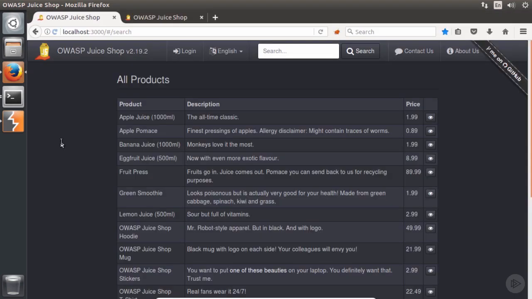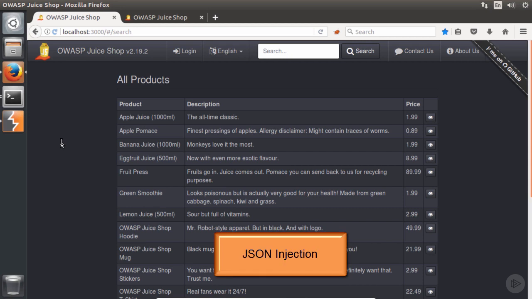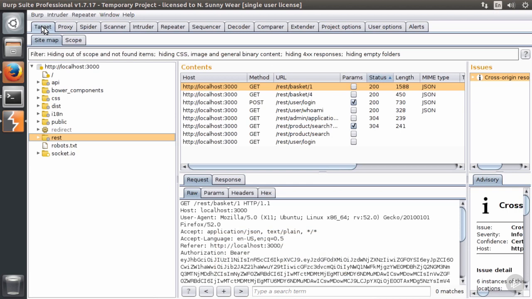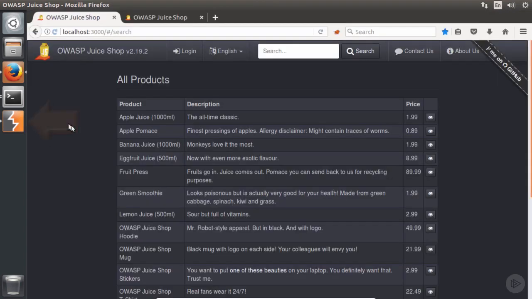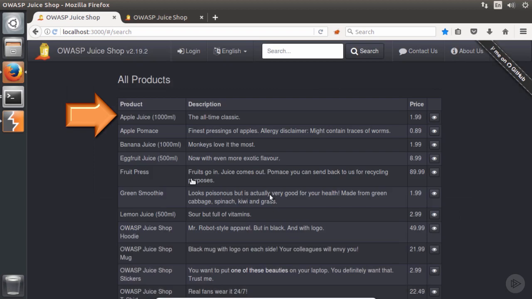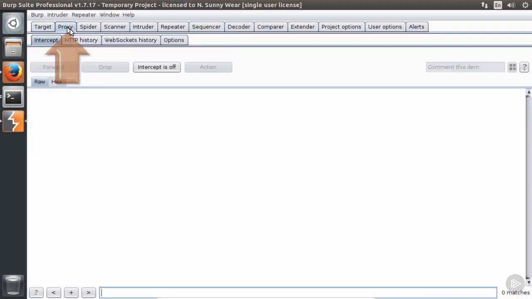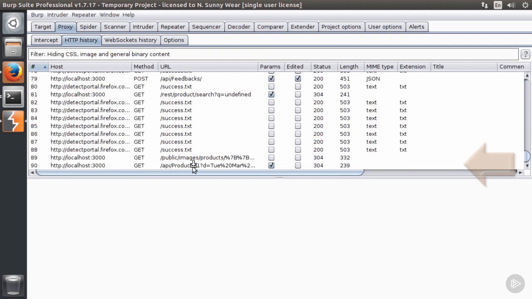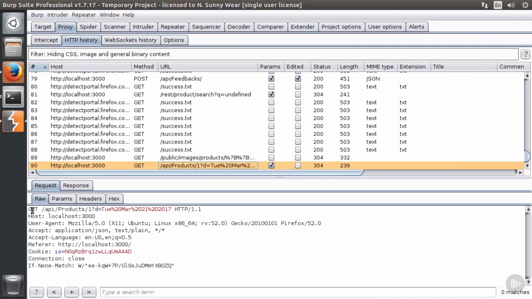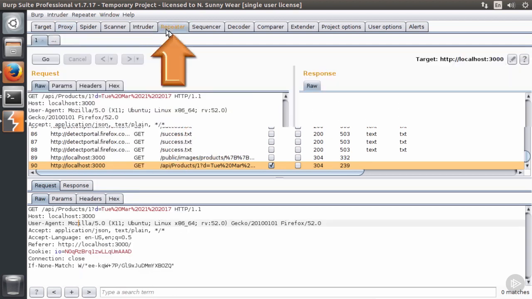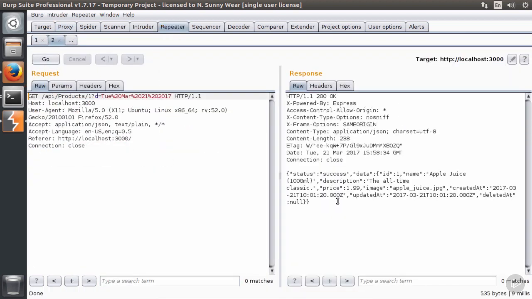Now the next parameter tampering example that we'll look at is with JSON injection. Now this one is a little bit trickier to do. First, make sure that Burp is capturing all your traffic. Go to the main page of the OWASP Juice Shop and go ahead and look at, let's say, apple juice. Now go over to Burp, go to the proxy, HTTP history, scroll down to the very bottom. What you'll notice is that this is a GET. So what I want you to do is send that to the repeater. Go ahead and send it again. And I would like for you to note the JSON that is returned.